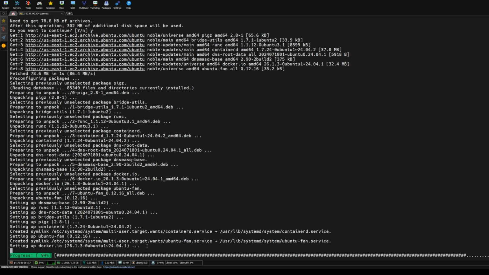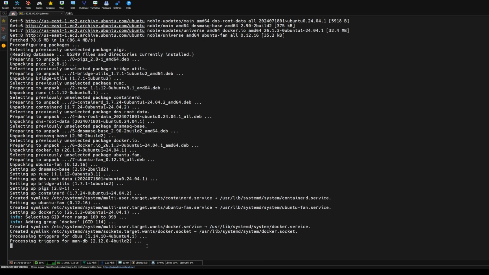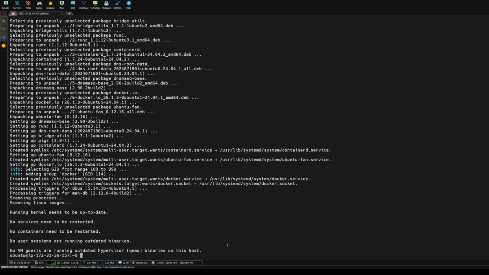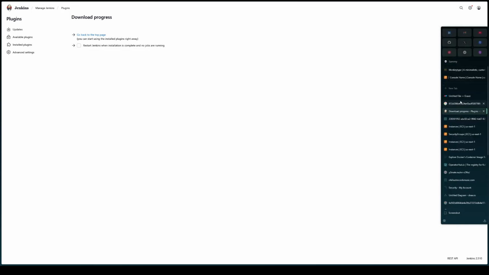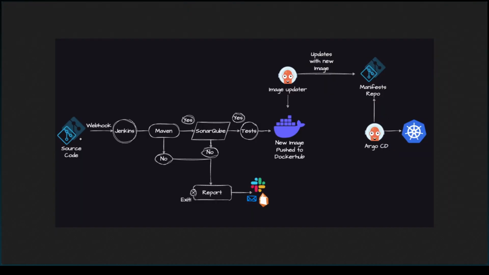Let me see if the window is visible. Yes, it's visible. Okay, so it's installing. Now the majority of our work is done. We can see in the flowchart, our Jenkins is done, Maven is done. For Maven, we will be using an image that already has Maven installed, so that would not be an issue.